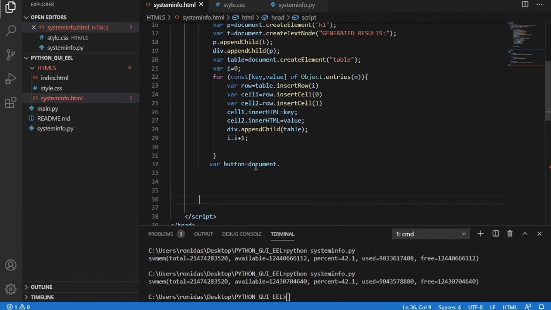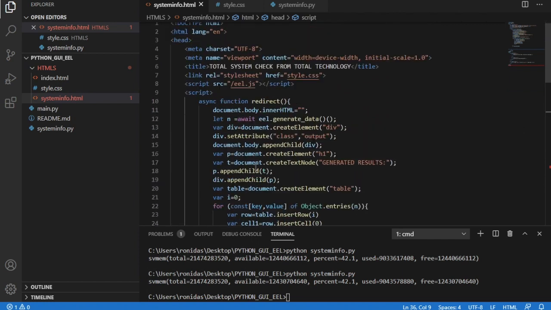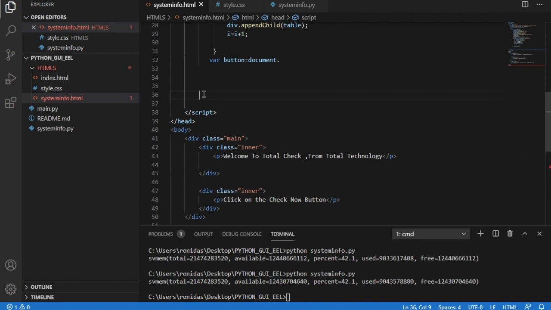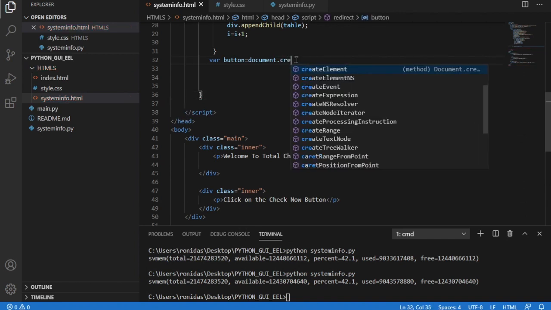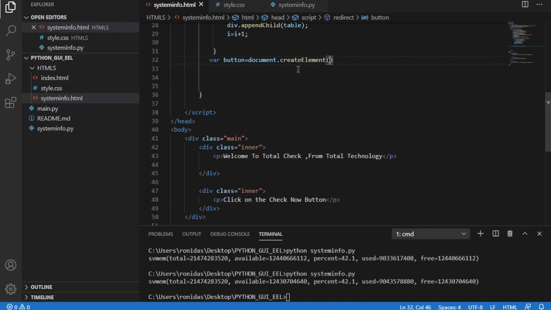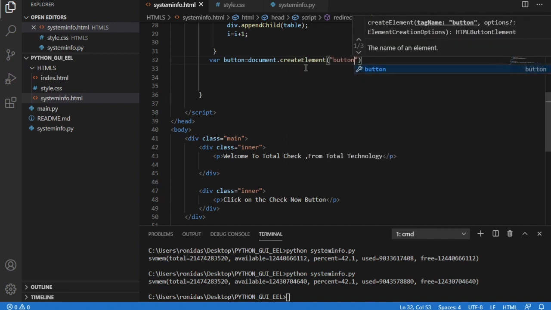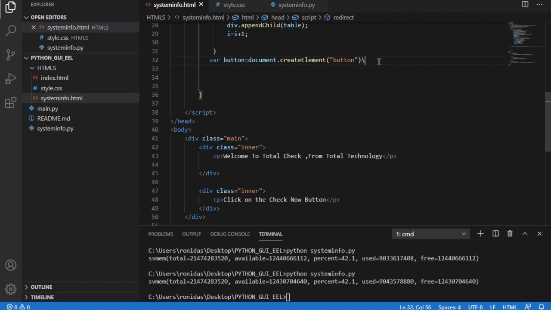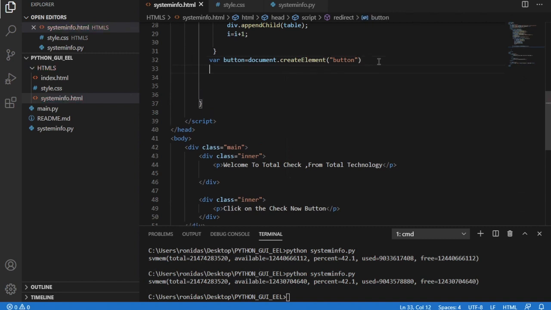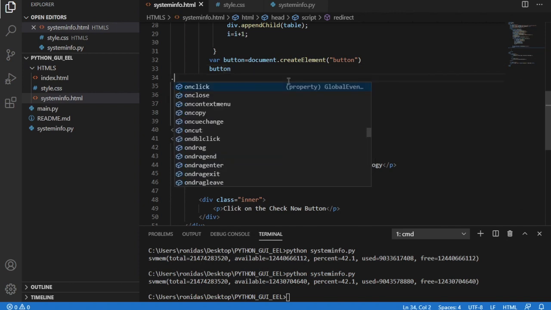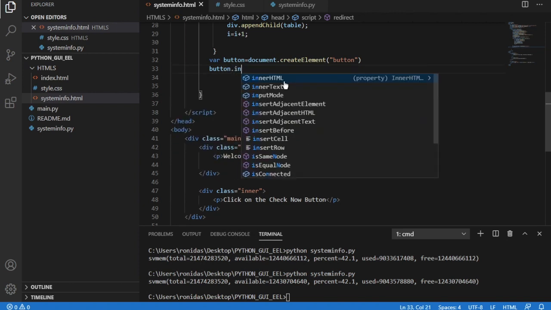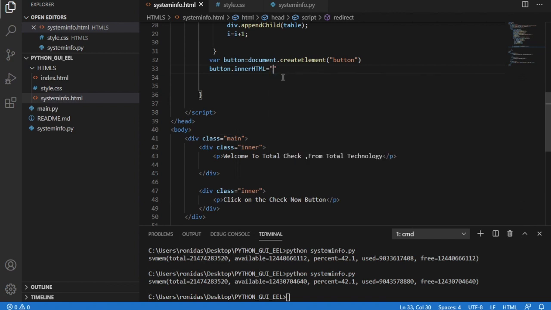Okay, so the script is here, it will start from here. Okay, so this is fine, so it should be here. Actually, I did some mistake. So document.createElement, and inside that I will put some button. Okay, so after that I will put button.innerHTML, and I will write "go back".